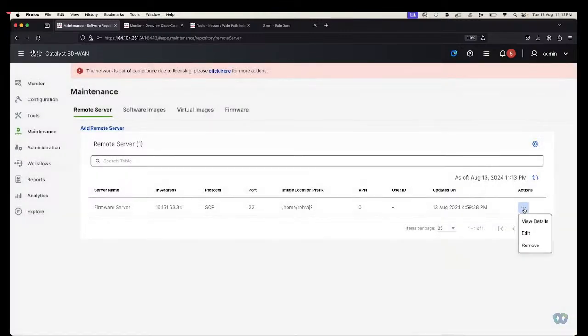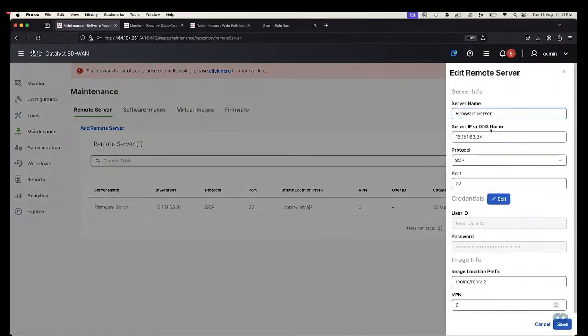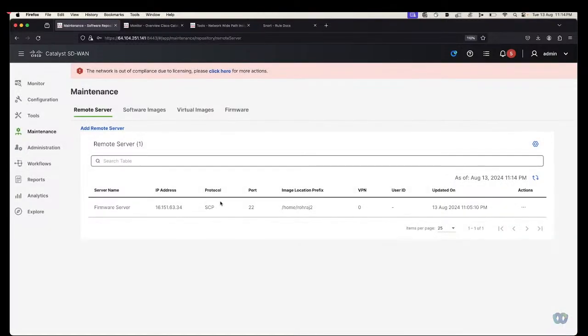I'll just edit my setting here and show you what I have given here. I just gave the server name, which is firmware server, and some random IP address just to show you how you're going to add the remote server. And what is the protocol that I'm using? It is SCP, port number, credentials, and where it is located on that remote server and how it is reachable to my SD-WAN manager. Once you do that, you can click on save. It will be added here.